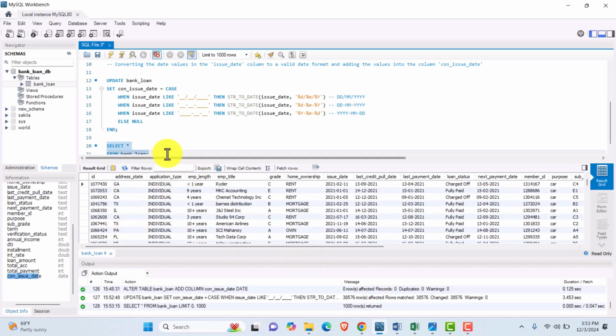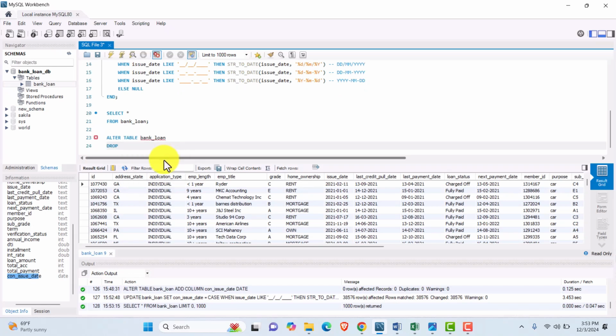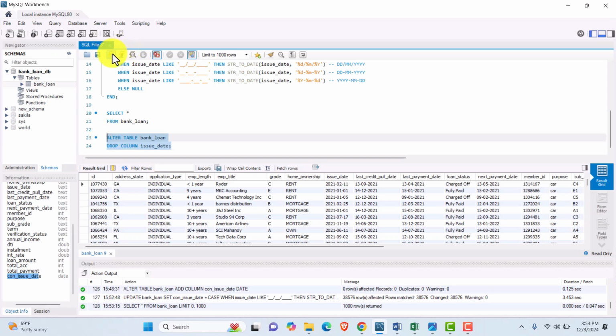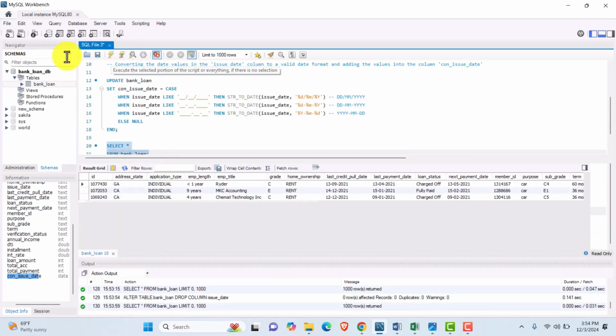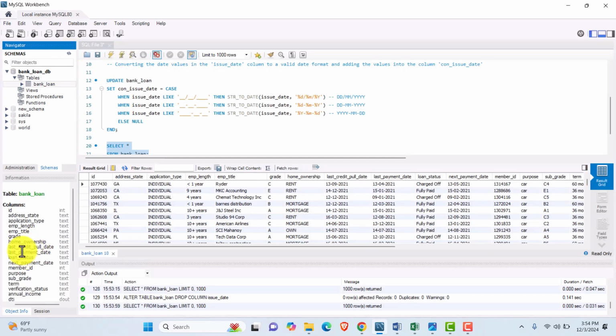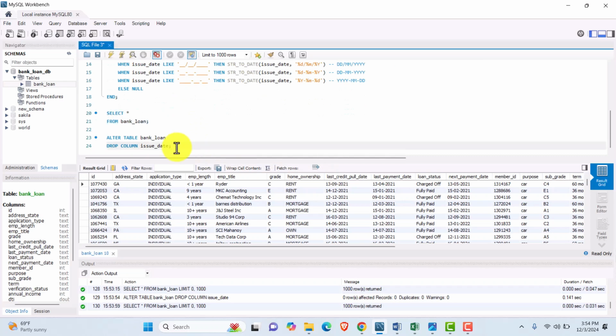Now what we are going to do next is drop the issue date: alter table bank loan drop column issue date. Let me check if it works. If we run this again and refresh, you see the issue date has gone. It was here, so that column is gone. We will repeat this same process for all the other three columns.